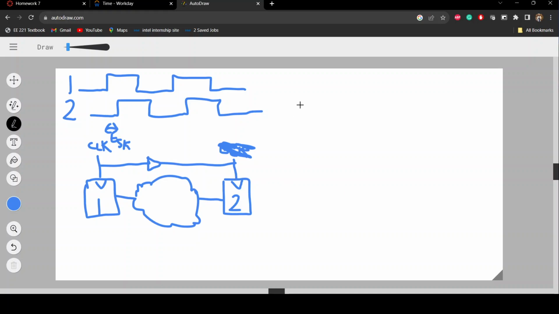What would be the equation for the hold time in this particular scenario? And let's just ignore skew for a moment. What is the equation for hold time?